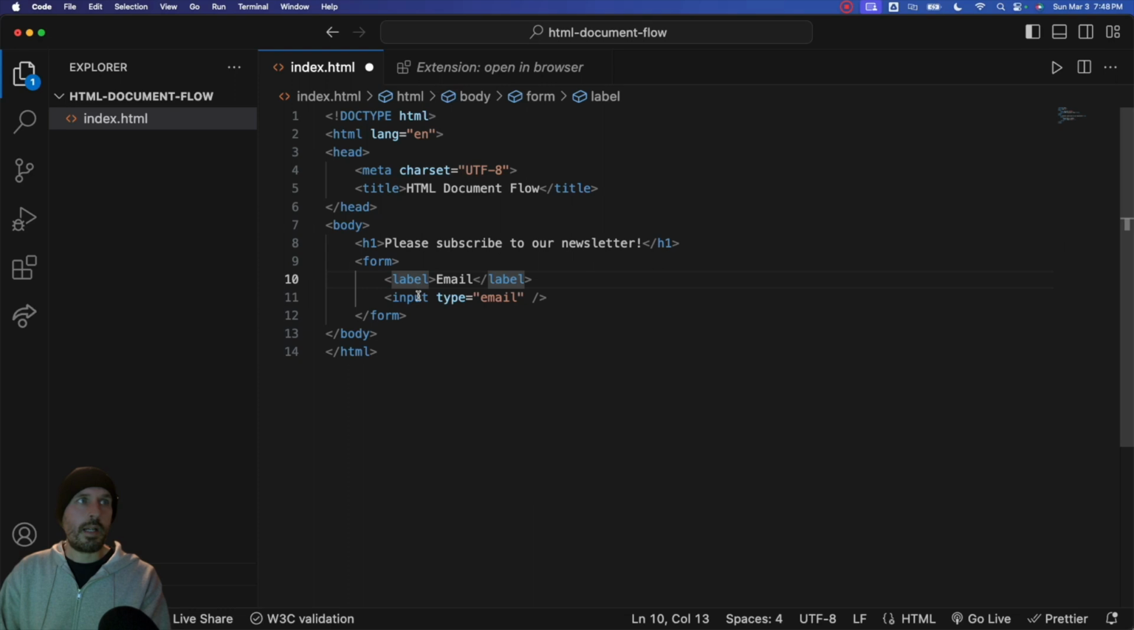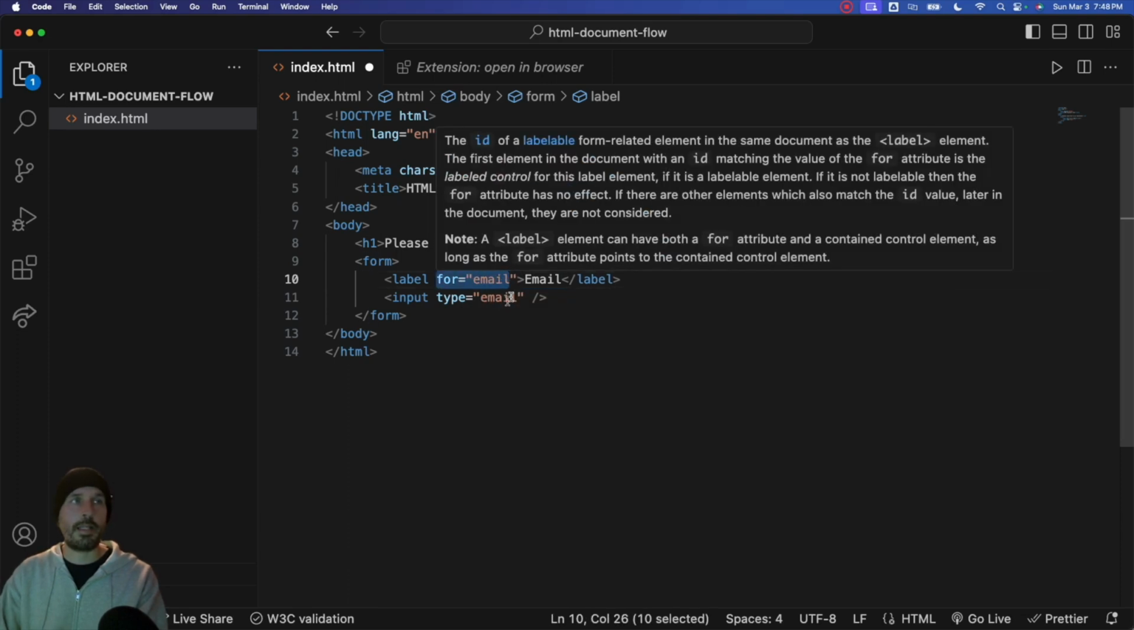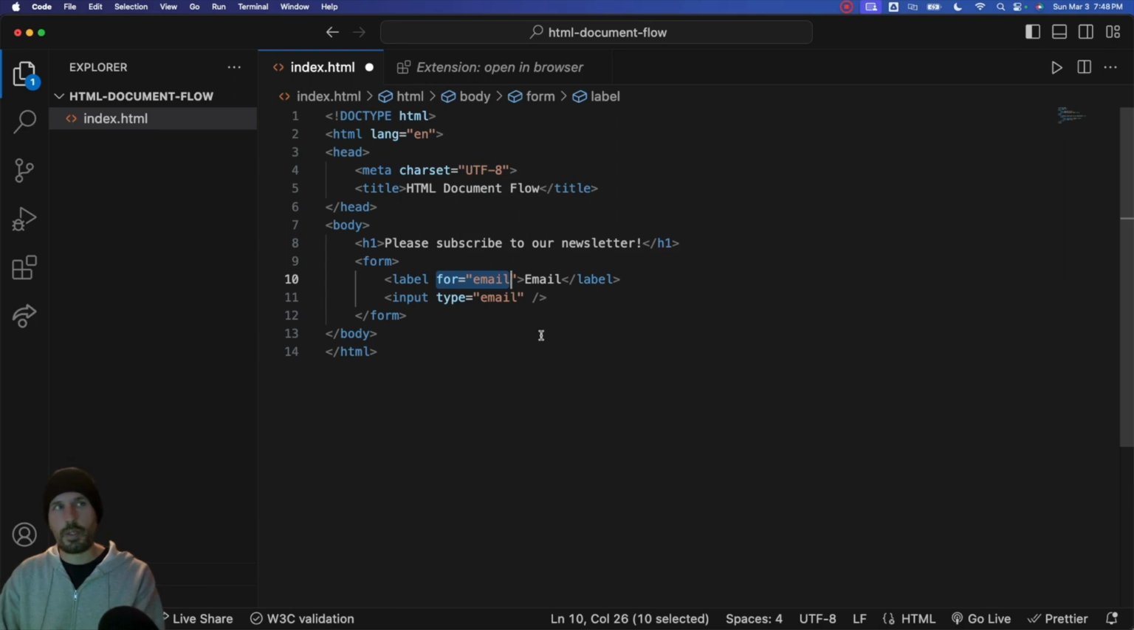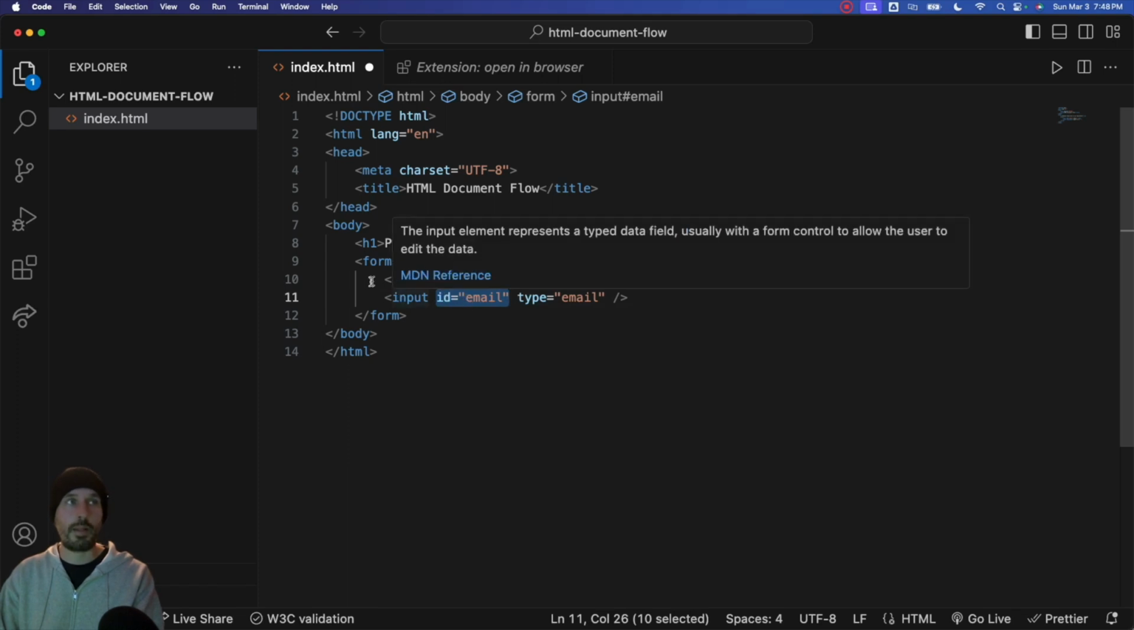And a label and an input go hand in hand with one another. So it's always a good practice to add something called a for attribute on your labels. And this is going to be for email. And what this for represents is the ID of the input that you are attaching it to. So what we actually need to do here is go ahead and add an ID equals email. Okay, so it's a type email input, and then we're giving it an identifier of email, and this will associate this input with this label here.